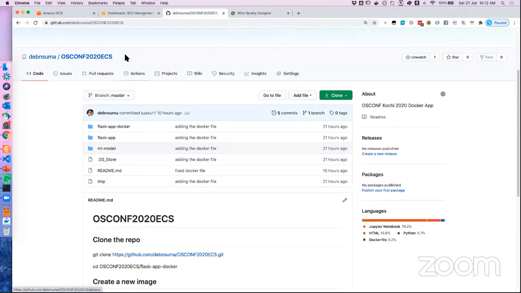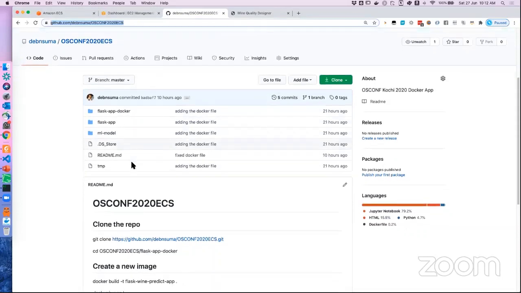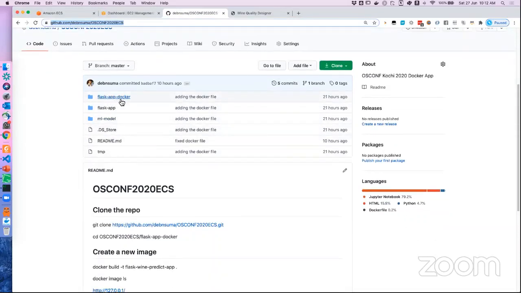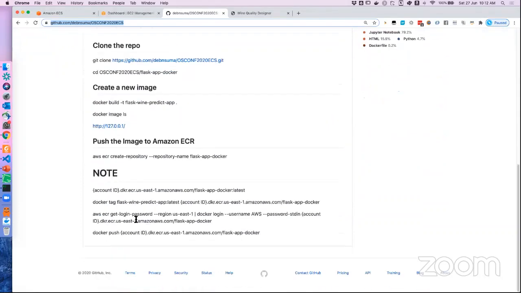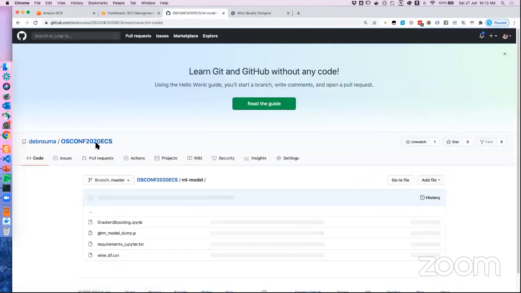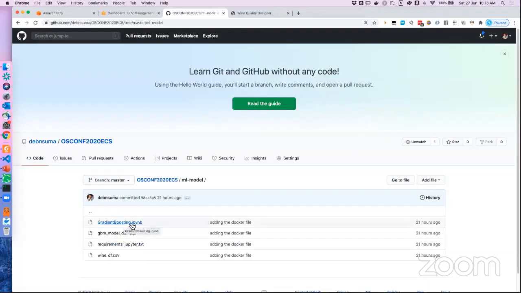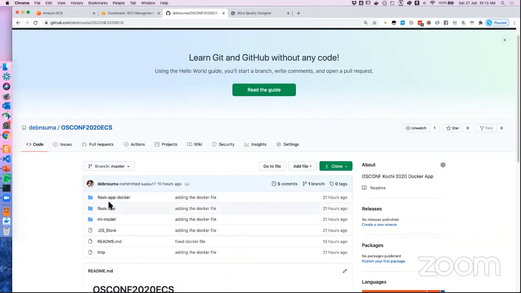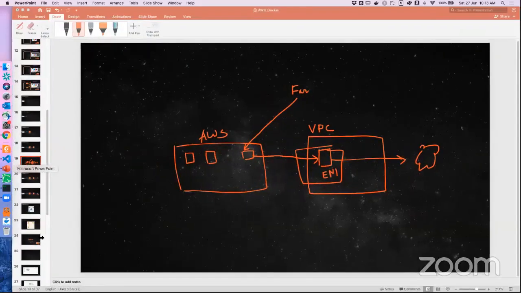You can take this GitHub repo, and you can go over this Flask app Docker, where we have the Docker container, a Dockerfile, and all the steps are mentioned here, what I have just executed. But if you are into machine learning, and if you want to see how that model is created, you can get inside ML model, and you will see a Jupyter notebook. Okay, so that's optional, but the important thing is how you can make that app up and running in a container.